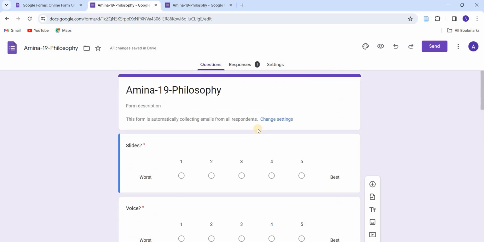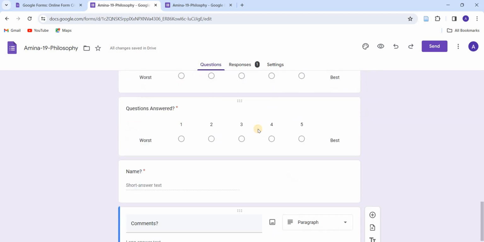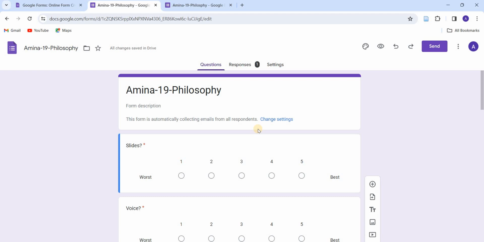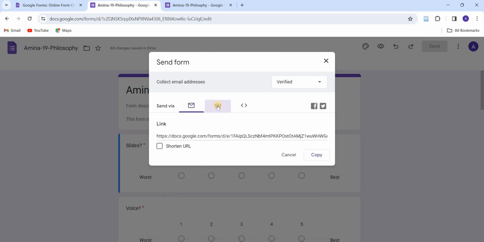It has a total of 12 questions: 10 questions which you are going to ask, which are answered by the listener of your presentation, and then 2 questions for their name and comment. This is how your form is going to look. Now, let's say that I want to share this form. So I am just going to click on send. I really want to send it to some people. Now, I have to click on link here.